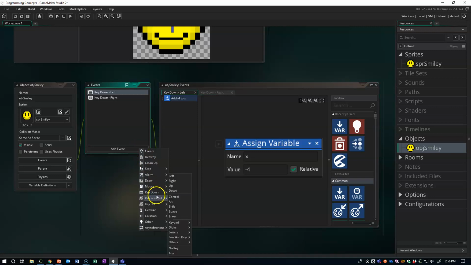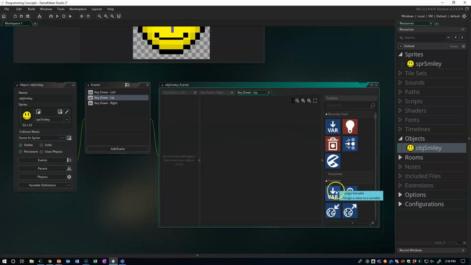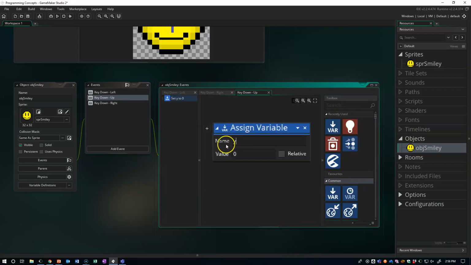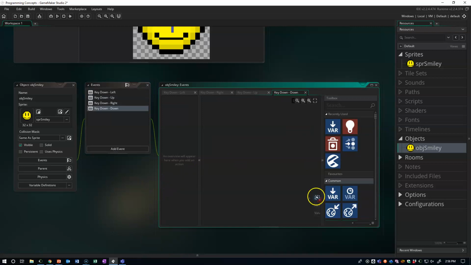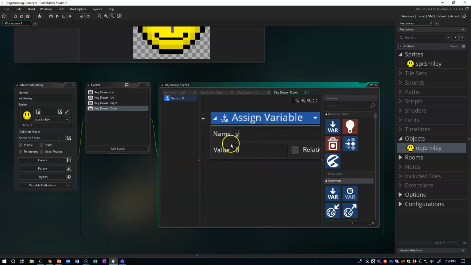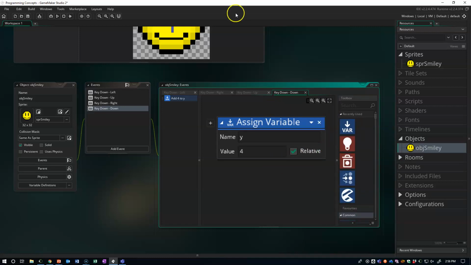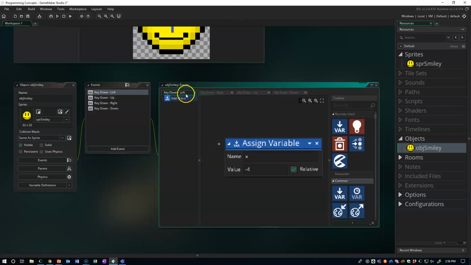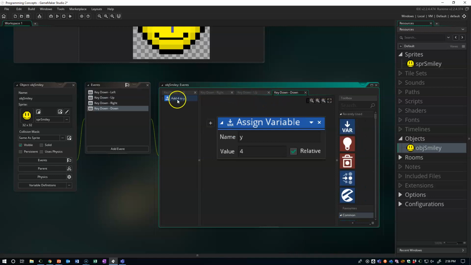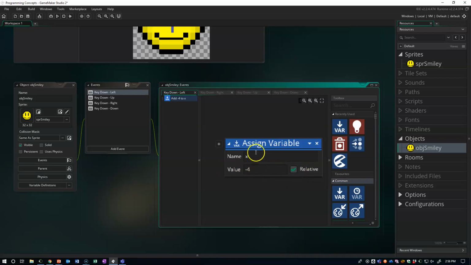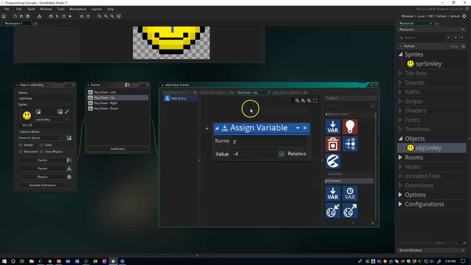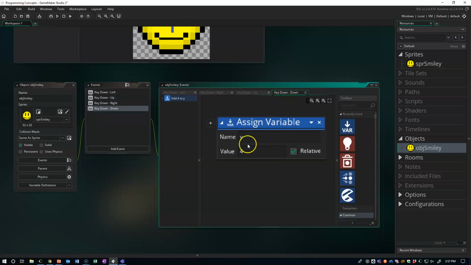When I move up and down, I'm going to change the variable I use, because instead of using X, we're going to use Y. But when I move up, remember, up is less, so I have to subtract. So I'm going to use a -4 and click the relative box for key down up, and then I'm going to do a key down down, add the assign variable, change that variable to Y, change this to a +4, click the relative box there. So now I have 4 different events, one for each of the arrow keys. Left key, right key, up key, down key. Left key is add -4 to X. Right key is add 4 to X. Up key is add -4 to Y, and down key is add 4 to Y.